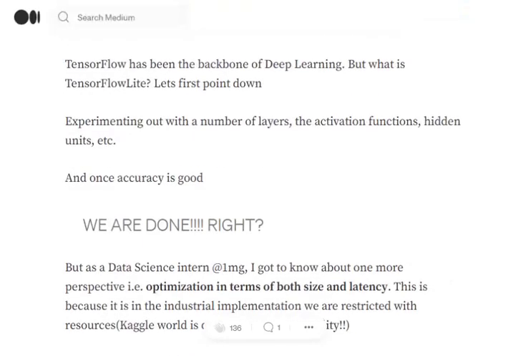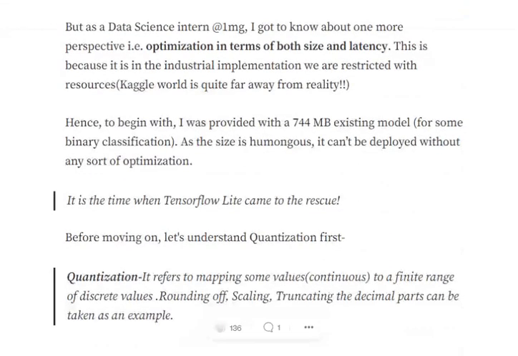So basically, there's a short backstory that I have. I was dealing with an image classification problem. I built out a neural network and it was performing quite good. The accuracy was around 95%. And eventually, we were just going to deploy it. Then we came to know that the size of the model was nearly 750 MBs.